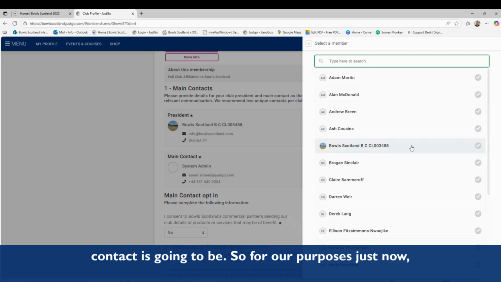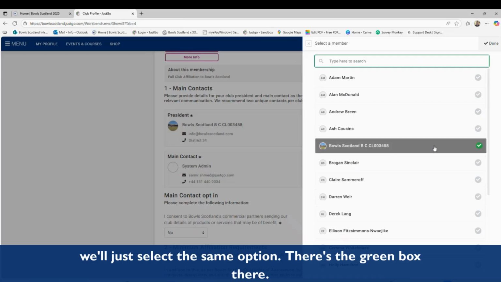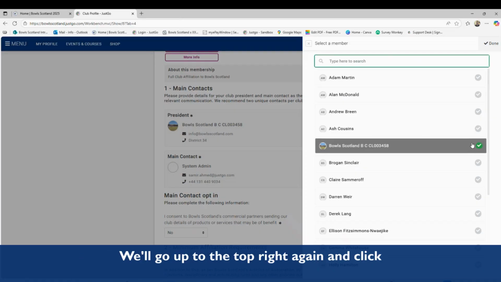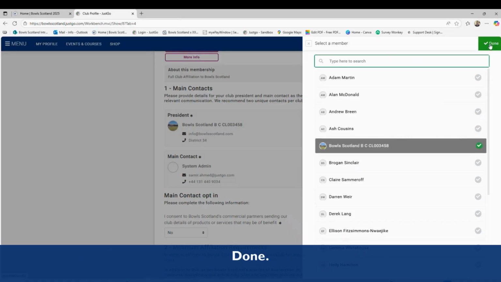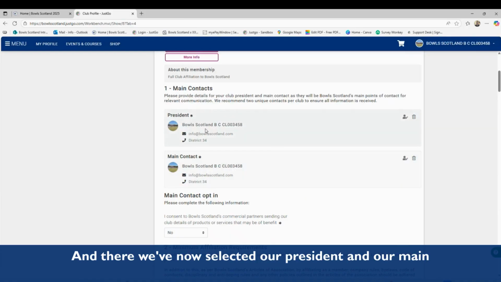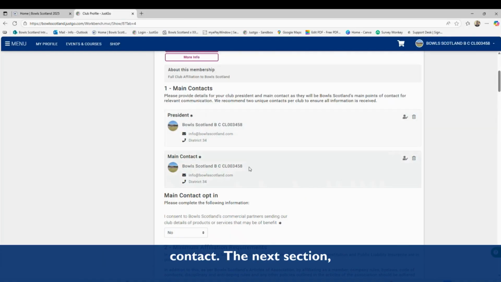So for our purposes just now, we'll just select the same option. There's the green box there. We'll go up to the top right again and click done. And there we've now selected our president and our main contact.